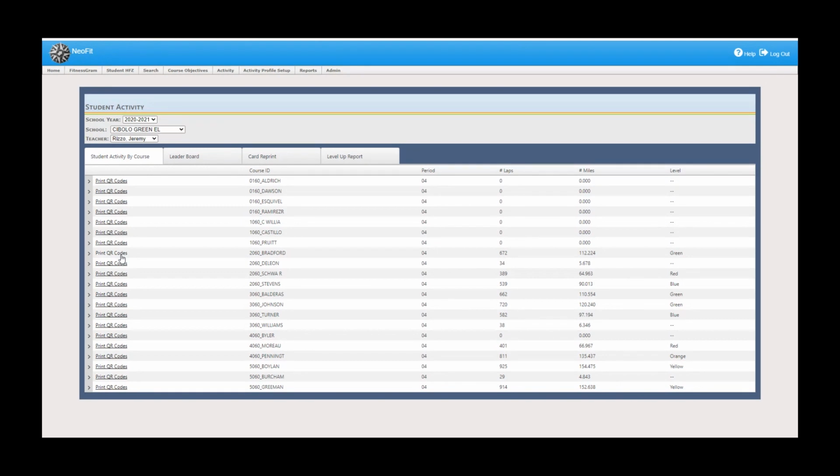The other thing that is available on this page without drilling down is the ability to print QR codes. So if I click print QR codes from this screen, it will print all of the QR codes for that whole class.